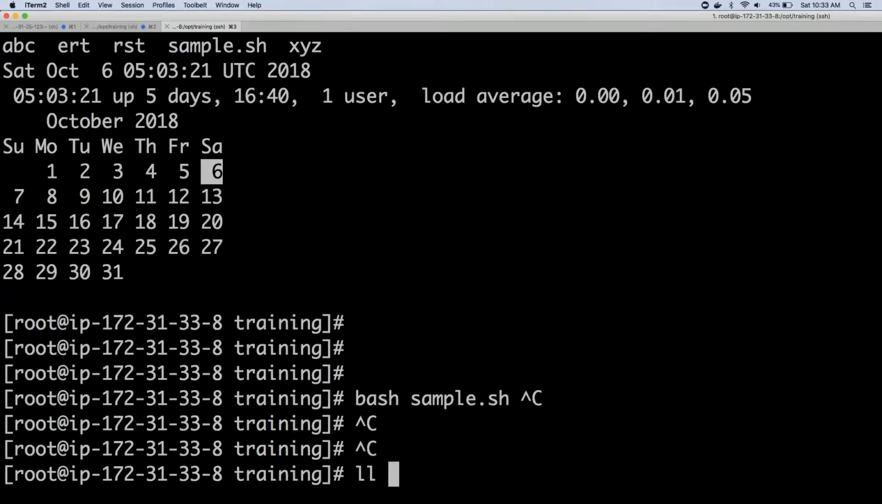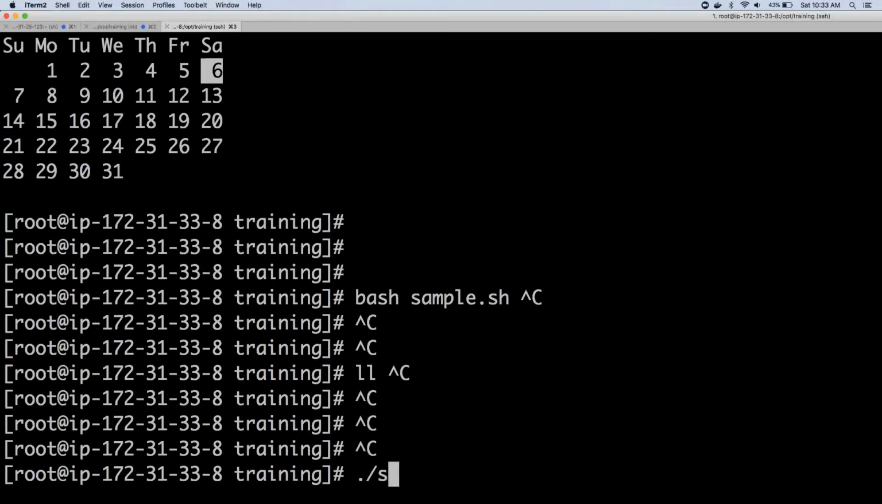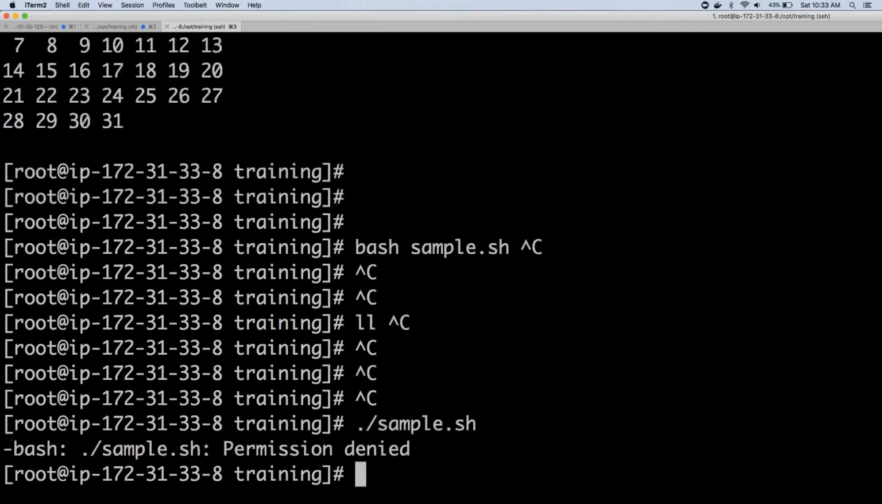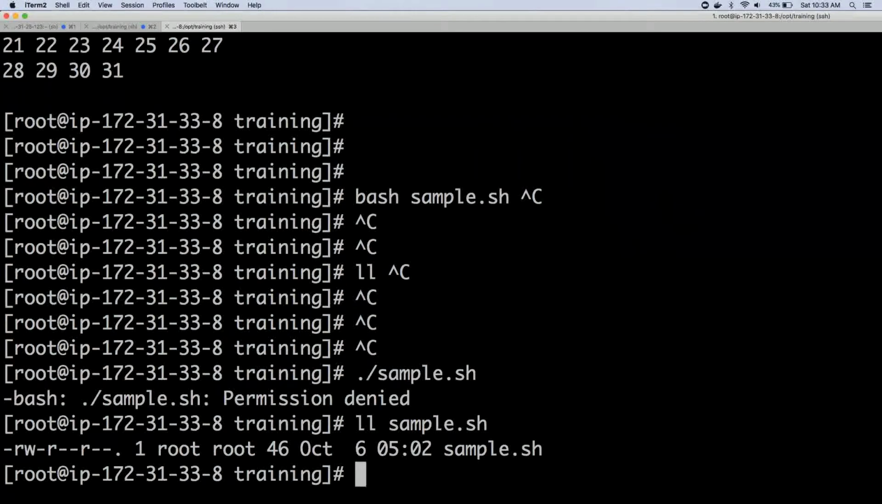Otherwise, I can take the help of an executable script for running it. Now you can use ./sample.sh. What will happen? What is it giving? Permission denied. Why? Because the script should be executable. And what is the permission of the script right now? 644. 644 means no execution, only read and write. So we should have execution permission for all.